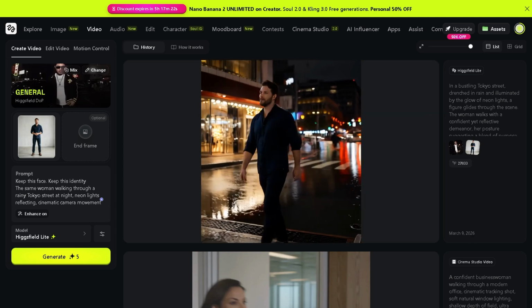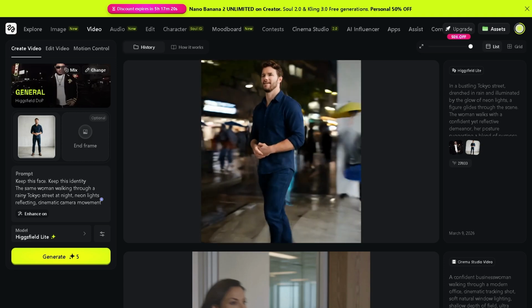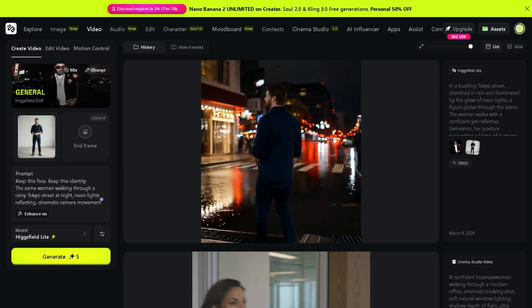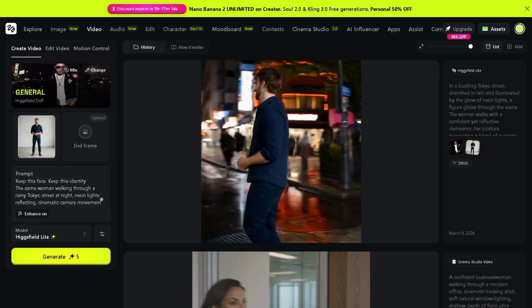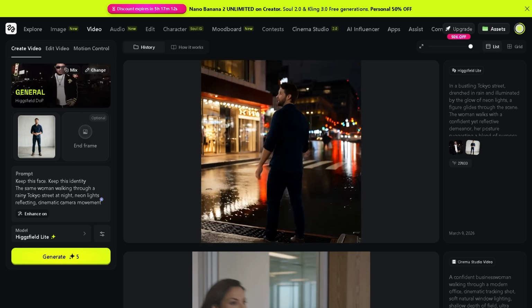Now with this, you can reuse the same character reference from any of the videos you wanted to generate here in Higgsfield. And basically, that's it on how you can create a consistent AI character in Higgsfield.